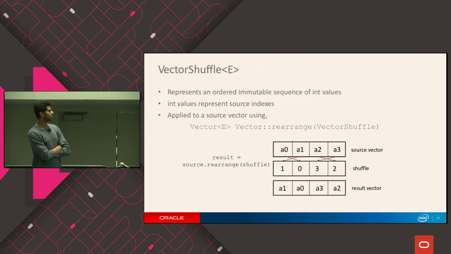So the shuffles: a shuffle is an ordered sequence of immutable int values, and those int values represent the source indexes when you apply a shuffle on a source vector. Basically, a shuffle is an input to the rearrange operation. When you do a rearrange on a vector, the int values in the shuffle determine from which lane you have to copy the values. So here is an example where you apply a shuffle on the source vector, and based on the values, you get the result vector.